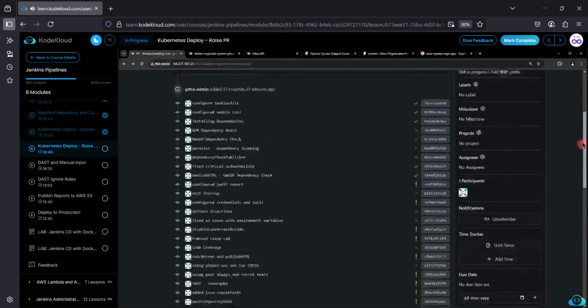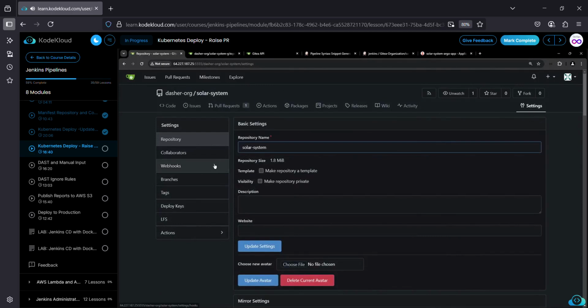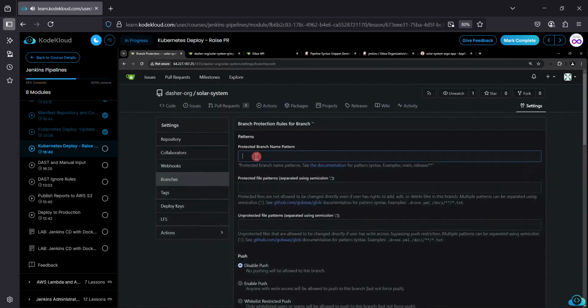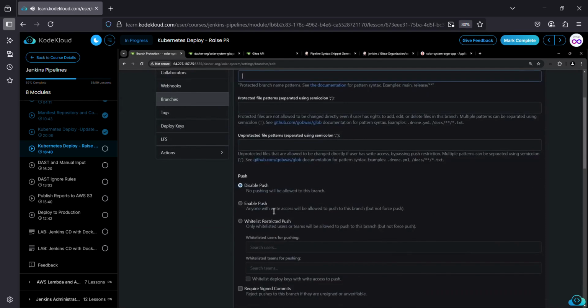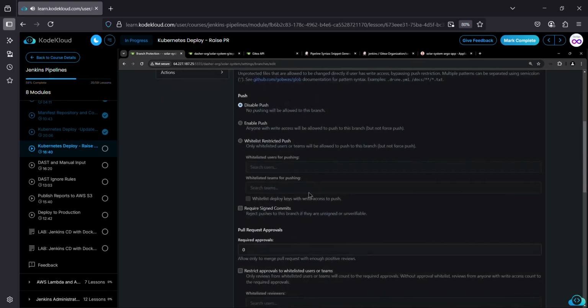To do that, you can go to settings. In settings, you can go to branches. You can create a branch protection. Currently I don't have any branch protections, so I can add a new rule. You can give the name of the branch. Basically it should be the main branch which should be protected. If I scroll down, you can disable pushes directly. You can whitelist the restricted push for specific users and teams.